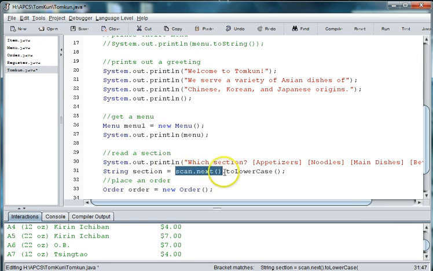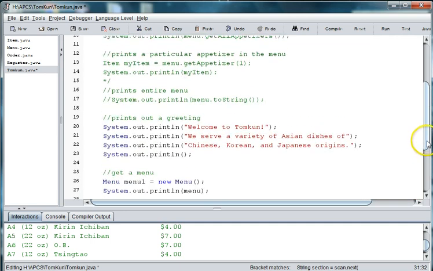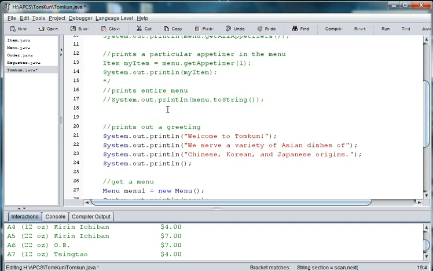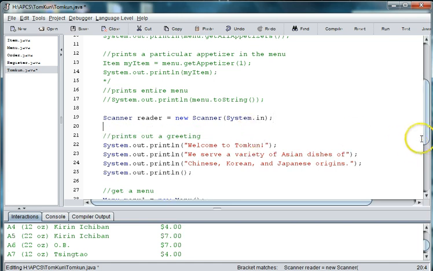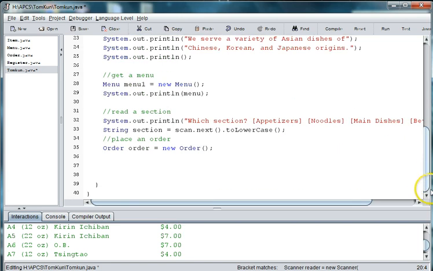Now in order to scan something in, we'll need to create an instance of the scanner. So I'm going to go up here to the top and I'm going to create an instance of the scanner. So we'll say Scanner reader is equal to new Scanner(System.in). And I'm going to go ahead and quit right here, and we'll continue this in the next episode of the main interface.